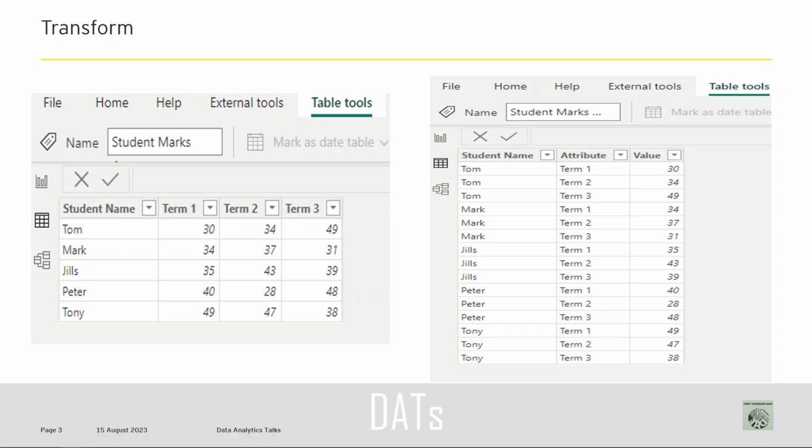Given a table like this, student marks, where student rows and term columns create a matrix of values, right? Here, student's name and term create a matrix of values, that is basically 30. For term 1, student Tom gained 30 marks. For term 3, student Jill gained 39 marks. This is another matrix.